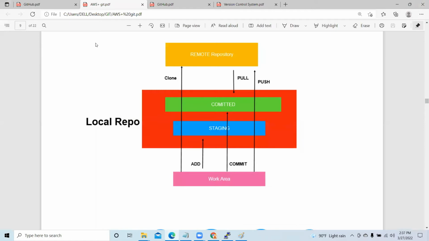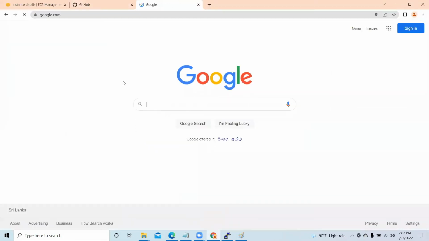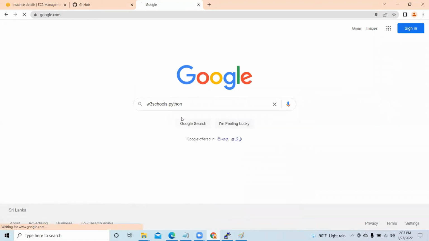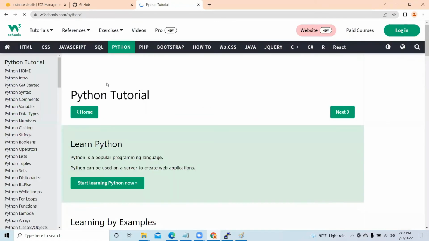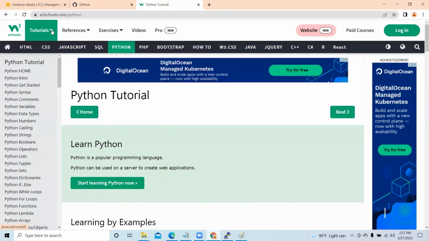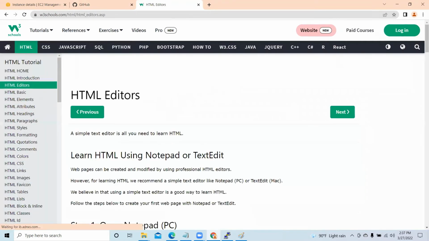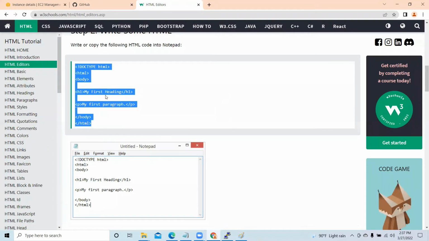Let me get some coding. Let me get some HTML or whatever coding, Java or C or C++ or something. W3Schools is one of the famous websites, right? Let me go with W3Schools. Here you can get any coding. Let me get some HTML, copy and paste it.